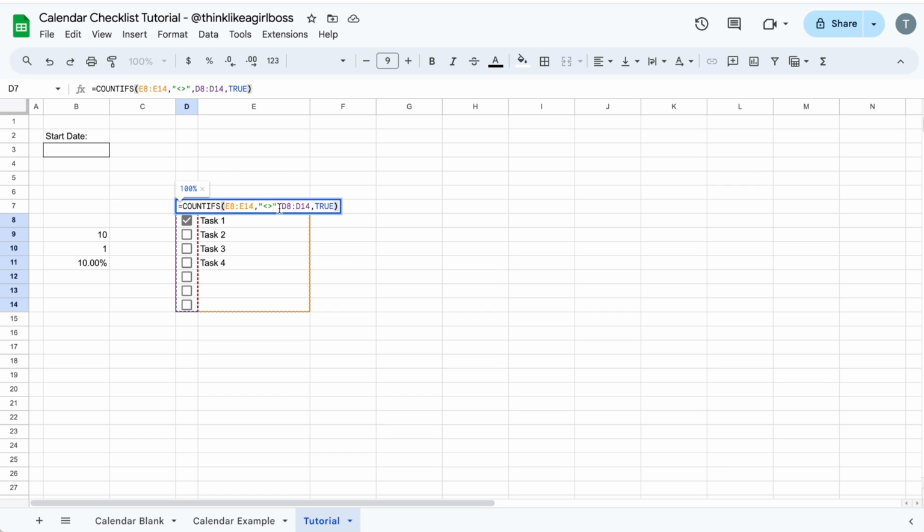So this is what it should look like. You should have the task range, and if the task range is not empty and the checkbox value is true, then you can increase the counter. So what this is going to give us is the number 1, our total number of checked boxes. Now, I'm not going to press enter. I'm just going to keep going.